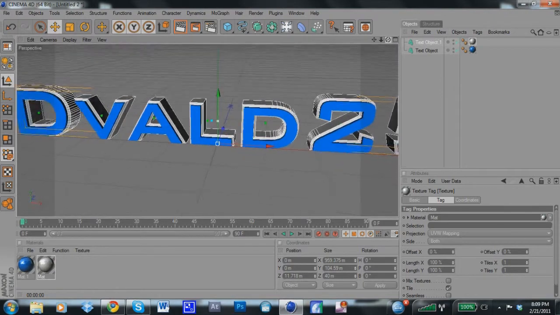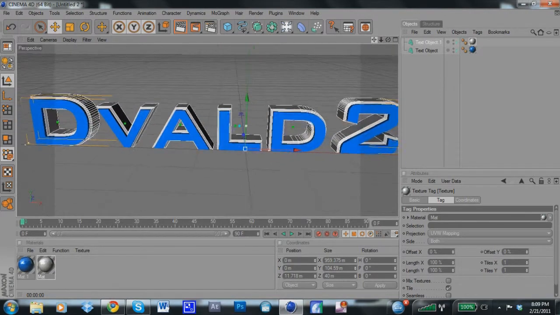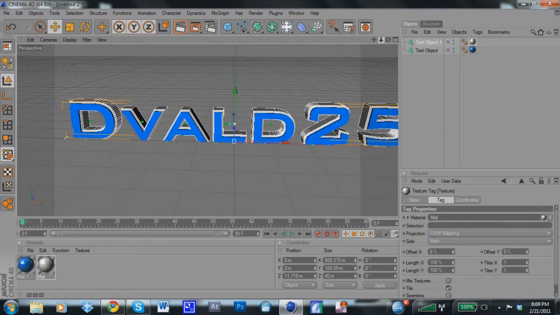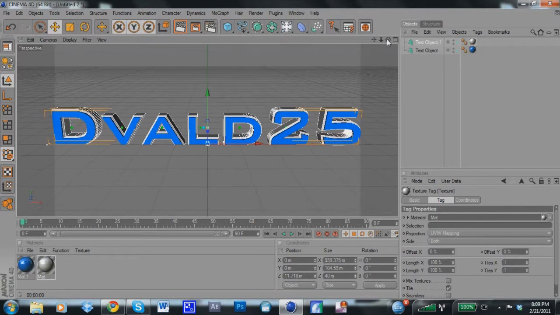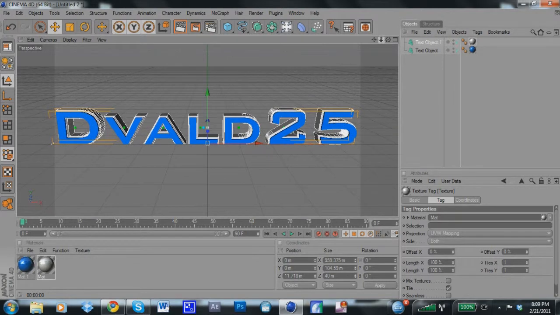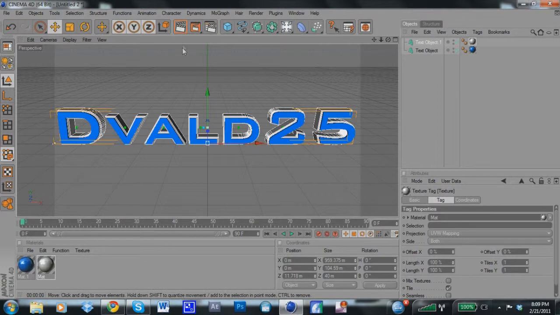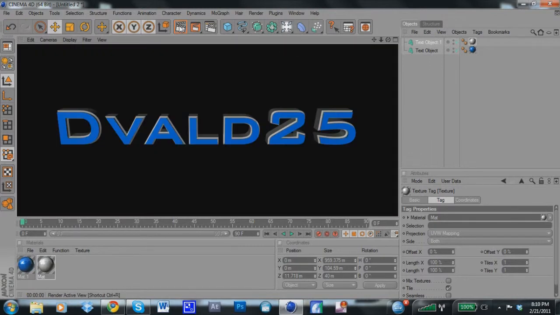So now if we render this out, I'll show you how to do a quick little render that won't save any files. It's just so you can see it. Click this button right here. It's like the director's cut with an orange hollowed out box around it. And then you'll see you have your blue text with the white outlining, or whatever colors you have there.